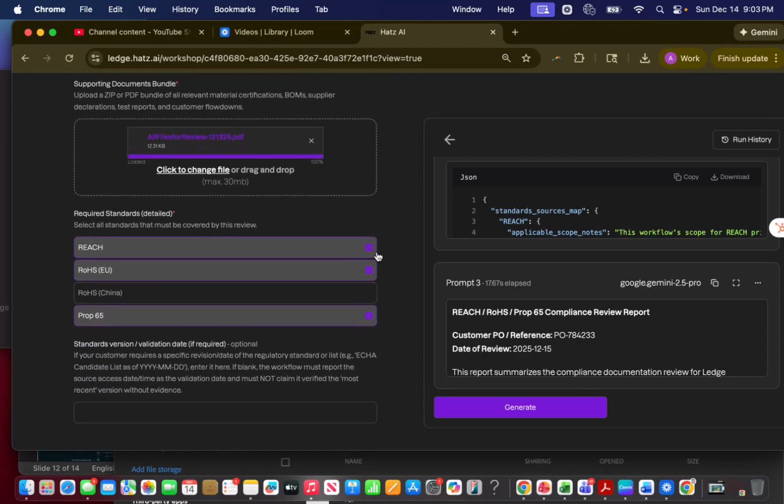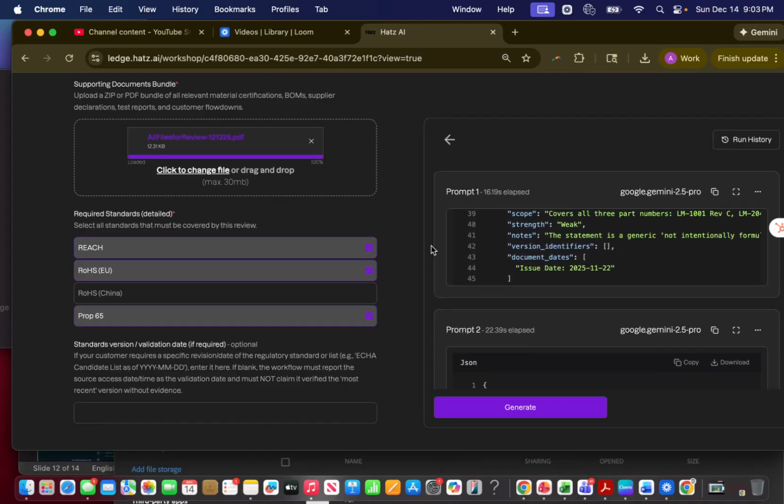Then we allow the user to select which standards would be important for this review. That could be REACH, RoHS, it could be EU or China RoHS, and then Prop 65. They can select which ones are appropriate there. If there's a specific year that was called out, we would allow the user to enter that, if it's not the most recent one, maybe a vendor wants an older one.